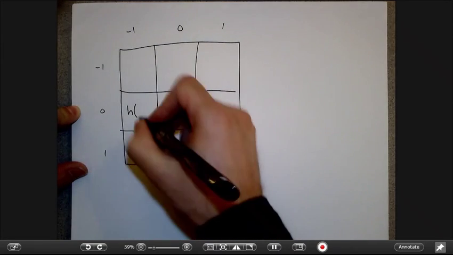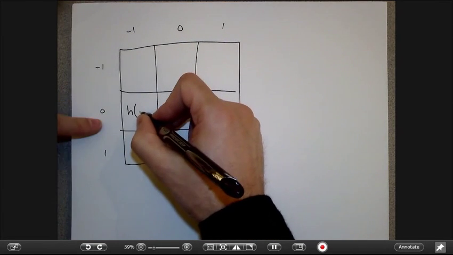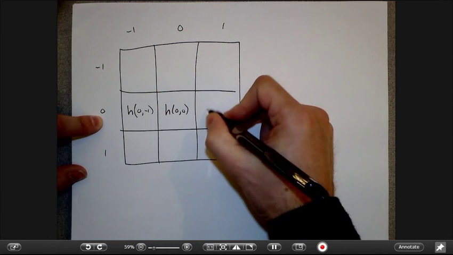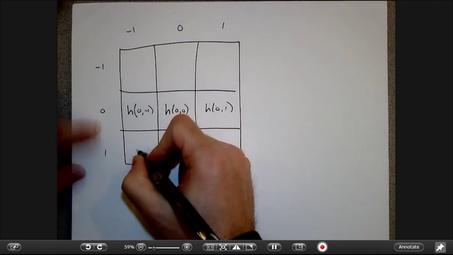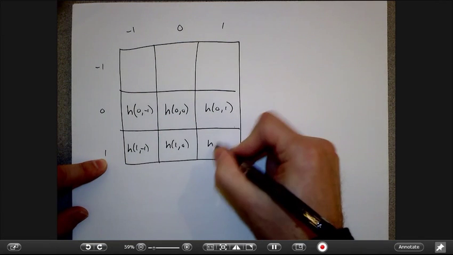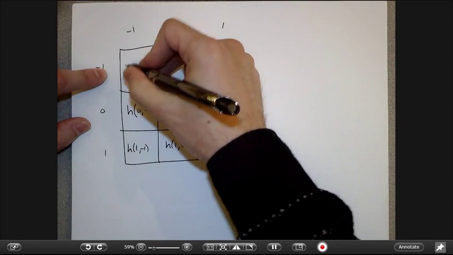I'm going to say, okay, so this is going to be the zero x and the minus one y, just to be consistent, right? This is the one x. Consistency is the most important thing.